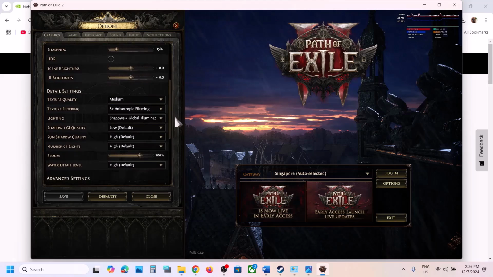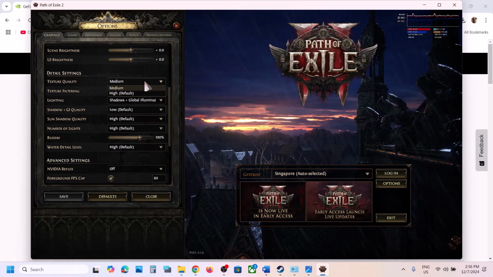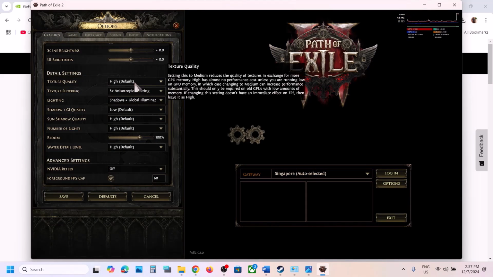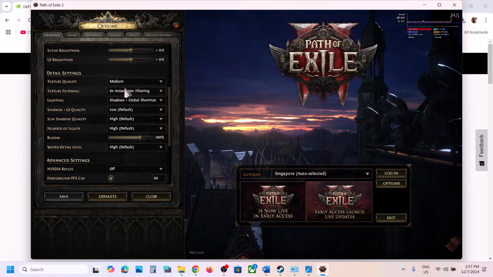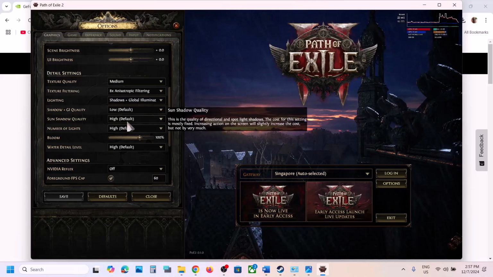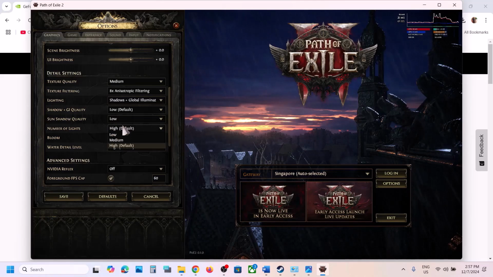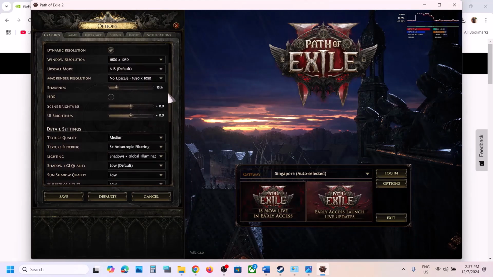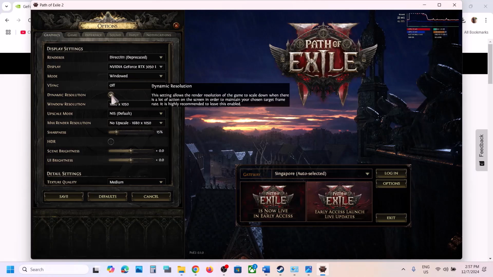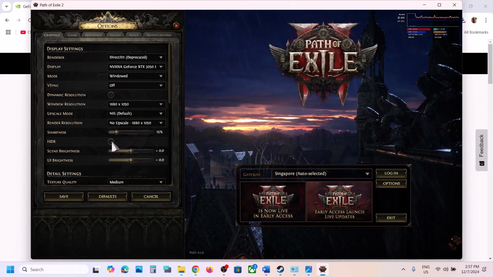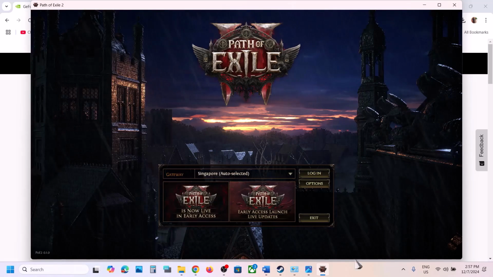Also lower down the graphics quality. Suppose everything is set to like high, you can set it to medium and then check. So sun quality, I'll set it to low, low, low. Also turn off dynamic resolution over here, and in my case HDR is also off, and then save, and then you can check the performance.